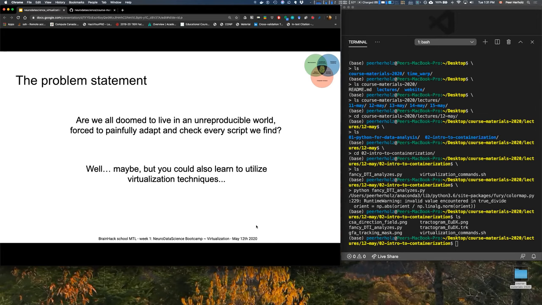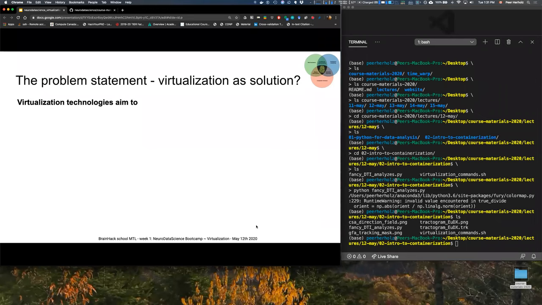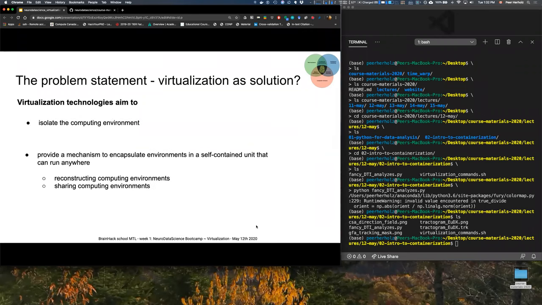virtualization technologies to tackle this problem. What virtualization technologies aim to do is, at first, provide a mechanism to isolate the computing environment and to encapsulate environments in a self-contained unit that can run anywhere. Therefore, we should be able to reconstruct entire computing environments and share them later on to guarantee that whatever we want people to do with our code or data is actually reproducible and will run.